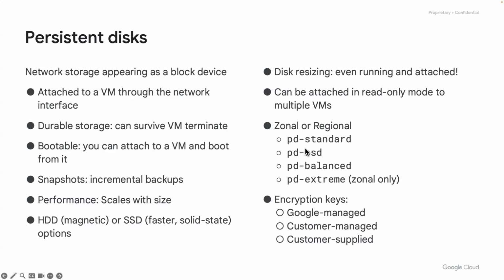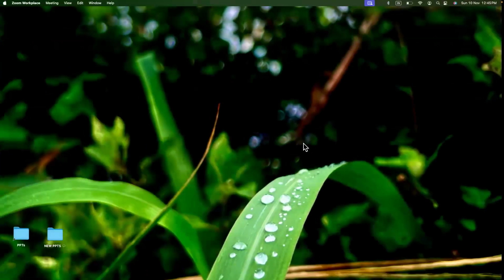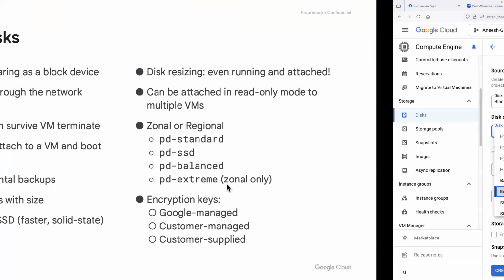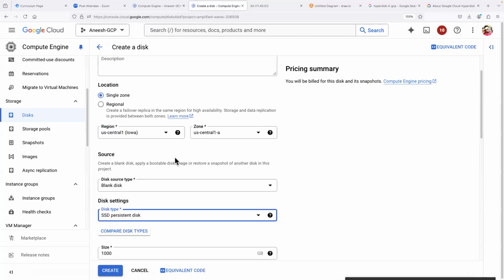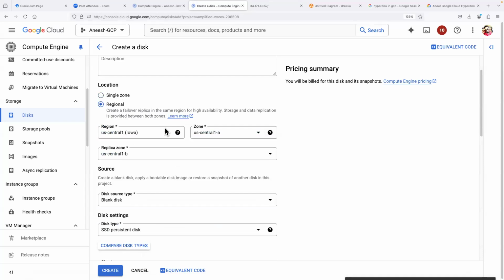Zonal or regional, you can create a disk in either. It is actually zonal only, but if you want a regional disk, you can create two different disks in two zones, just like yesterday we discussed with Cloud SQL, right? You can have two different disks in two zones and enable replication between them, so your data will always be replicated. It will act as a one-side backup.